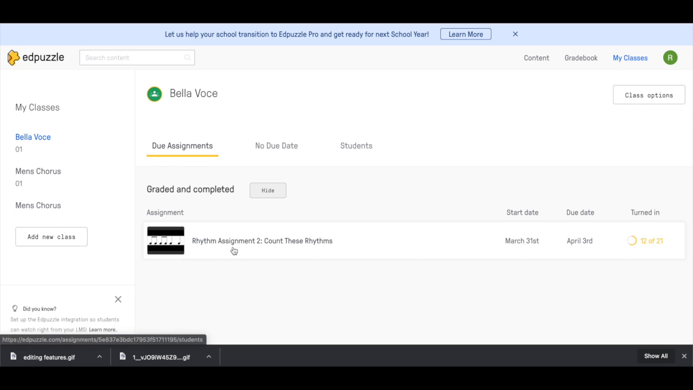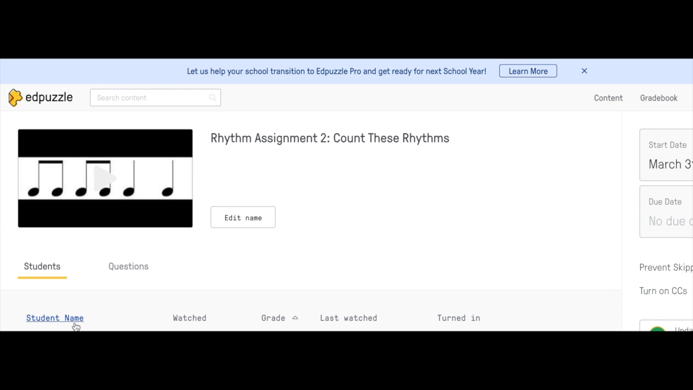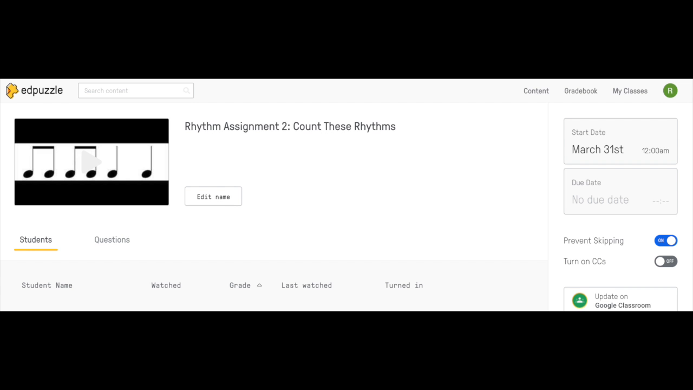Clicking on any of these projects will display the students that the project was assigned to. The page will also display if the students watched it, what their grade is, the last time they watched it, and if they submitted it on time. If you wish to review individual results, click on their name and the results will be displayed.